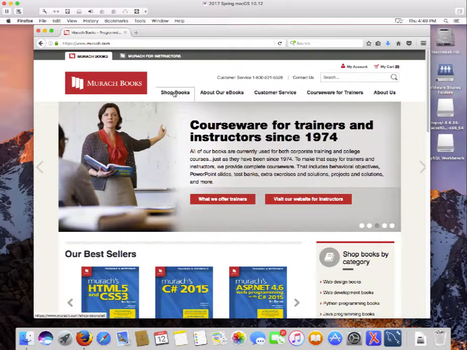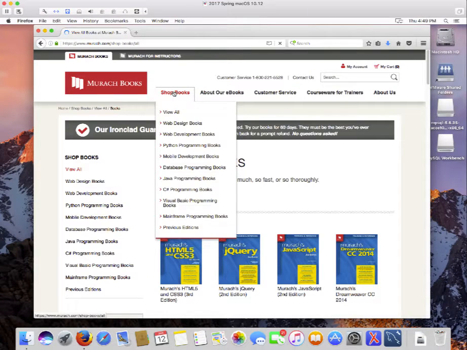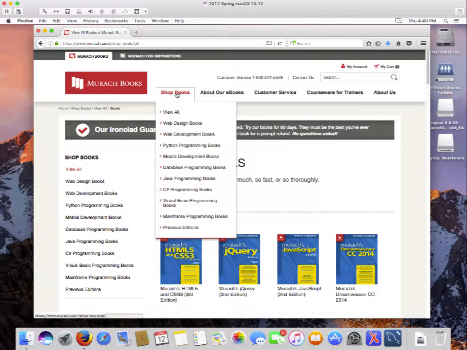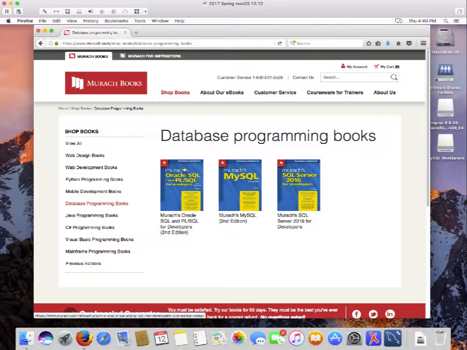And so we want to shop books. Oh yeah, we just want to hover over shop books and then pick database programming books. So there's a couple of ways to navigate there. I'm sure you'll find your way. And the book that we want is the middle one, Murach's MySQL second edition. So let's give that a click.